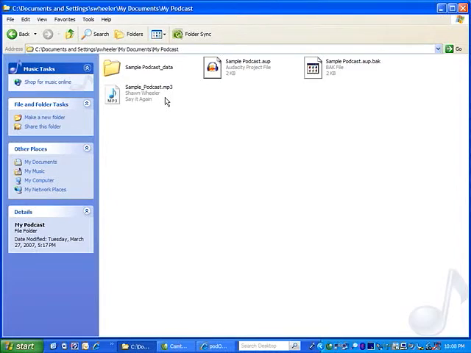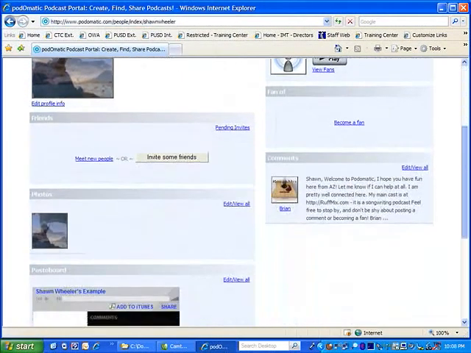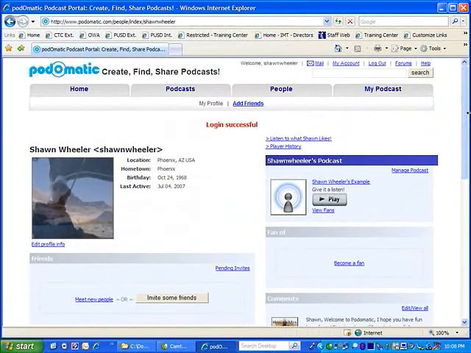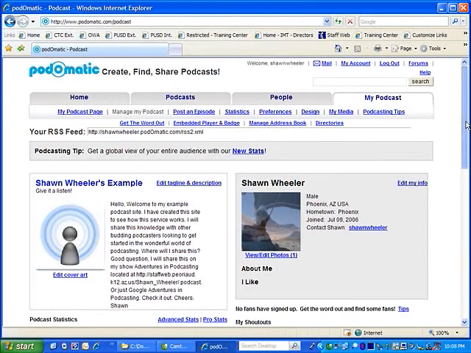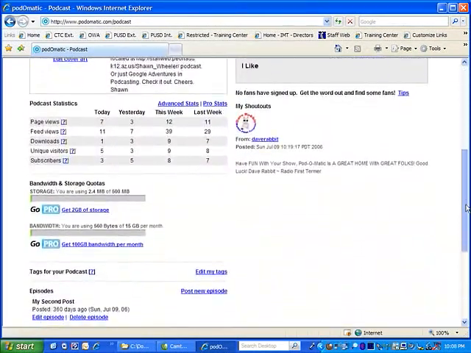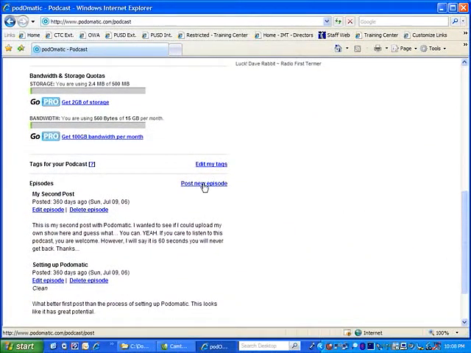So what I need to do is upload that, and in this example I'm going to use my Podomatic account, which I've already opened up, and I've already signed in. So you can see this is my Podomatic site, and I want to upload a podcast. So I'll choose my podcasts, and I want to upload a podcast. So you'll see as I scroll down, I have the option to post a new episode, which I will click.